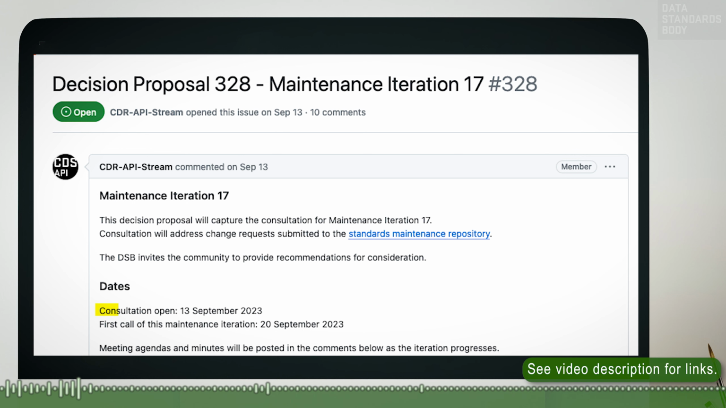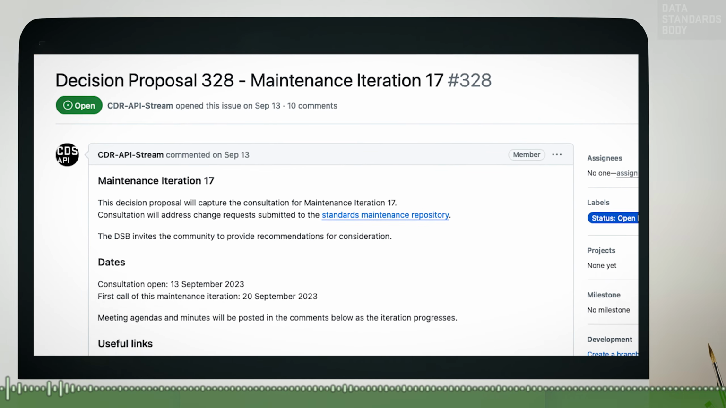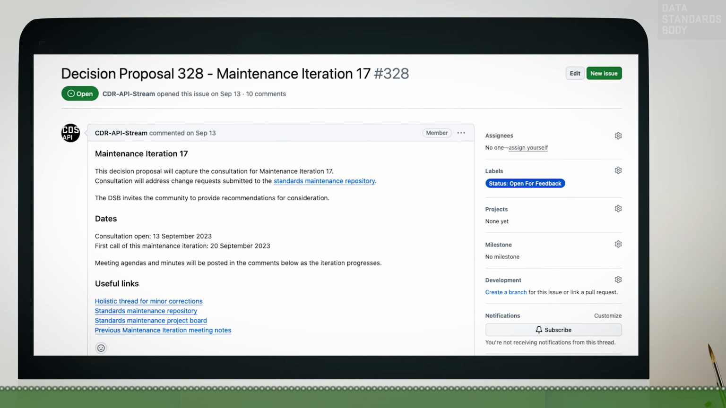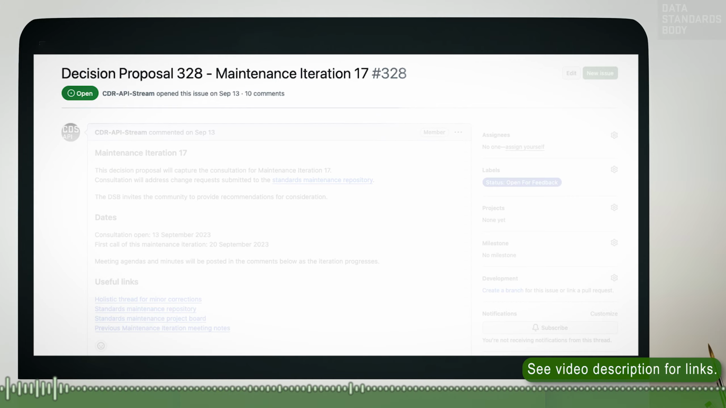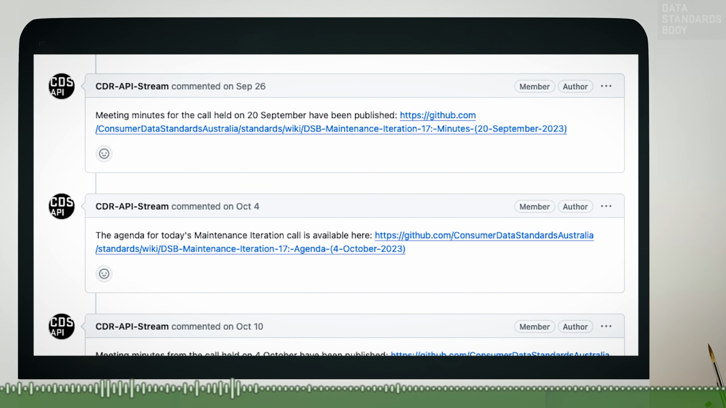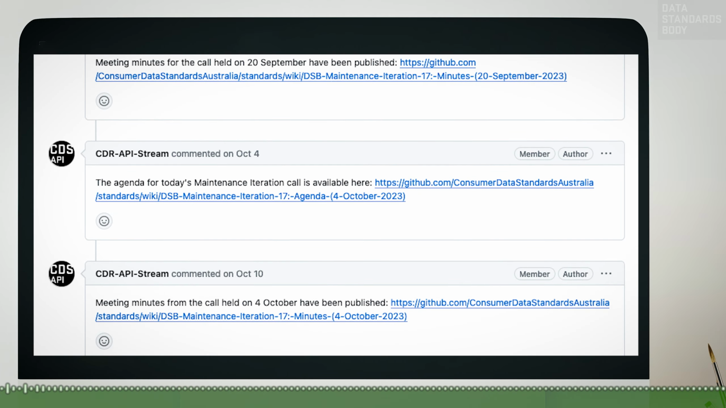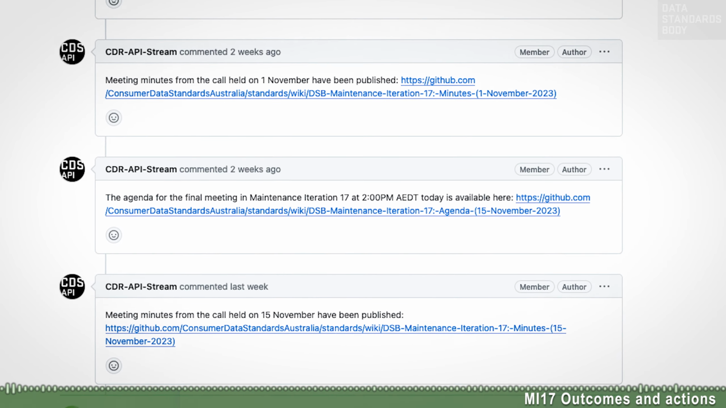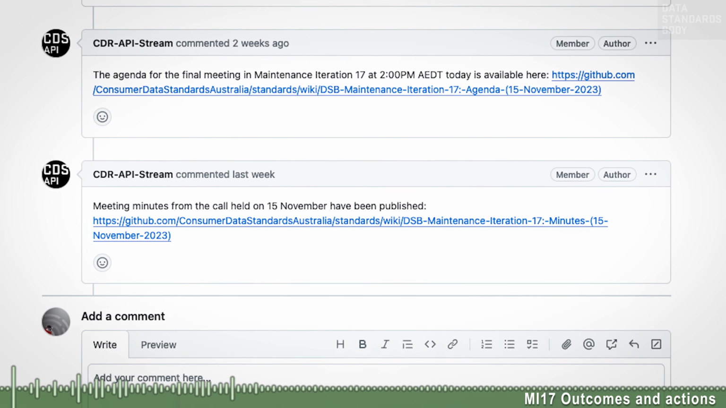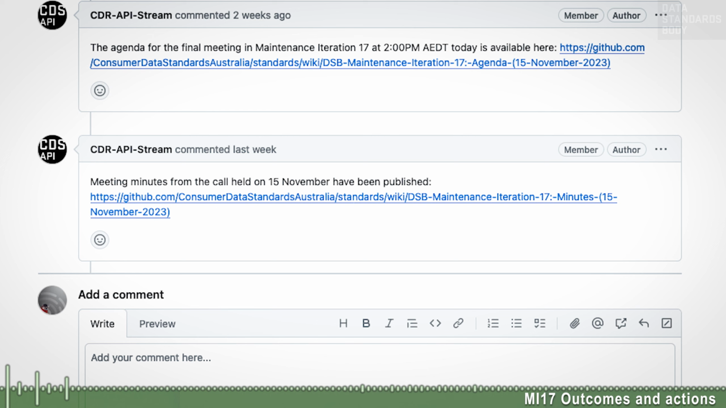MI17 opened on 13th of September 2023 and ended on the 15th of November 2023. There were 5 working group meetings in that period. The consultation for MI17 is captured in Decision Proposal 328, DP 328. Meeting minutes are available as links from comments in DP 328. The outcomes and actions for MI17 discussed here appear in the minutes for the final November 15th working group meeting.